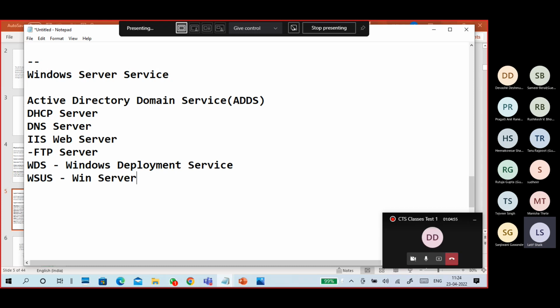Windows Server Update Service. WDS installs the operating system through the network, so there is no need to carry a CD or DVD. WSUS updates each and every PC through the internet. What WSUS does is download the updates from the internet and update the machines as per what is given.